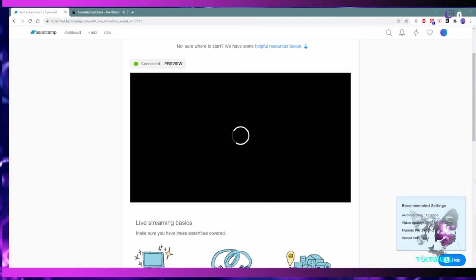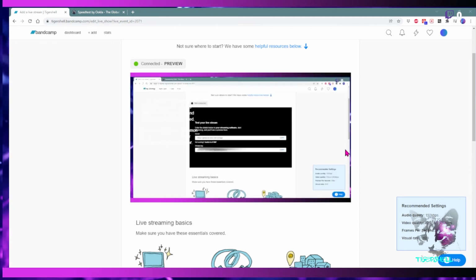So once you've pasted in the stream key, you can head on over to OBS and then hit start stream, and what you'll see on the Bandcamp page is a little refresh symbol, which means it's identified that you've started streaming using that stream key. And now it's doing a little bit of a check just to see what your settings are and your internet connection and all that sort of stuff.